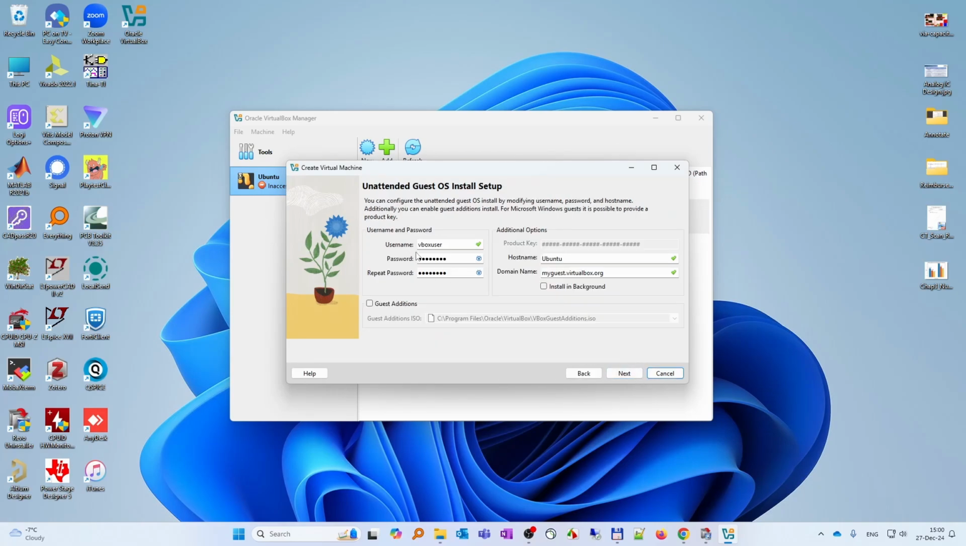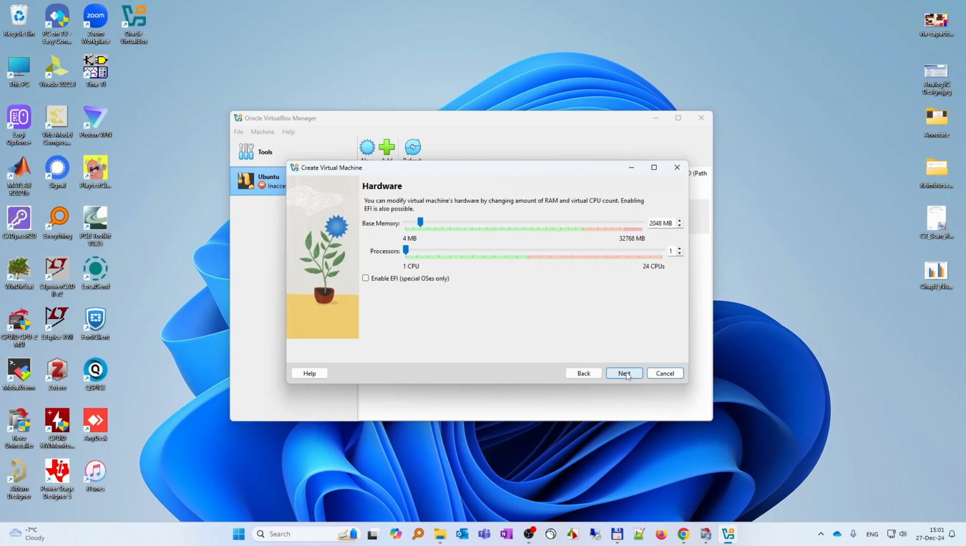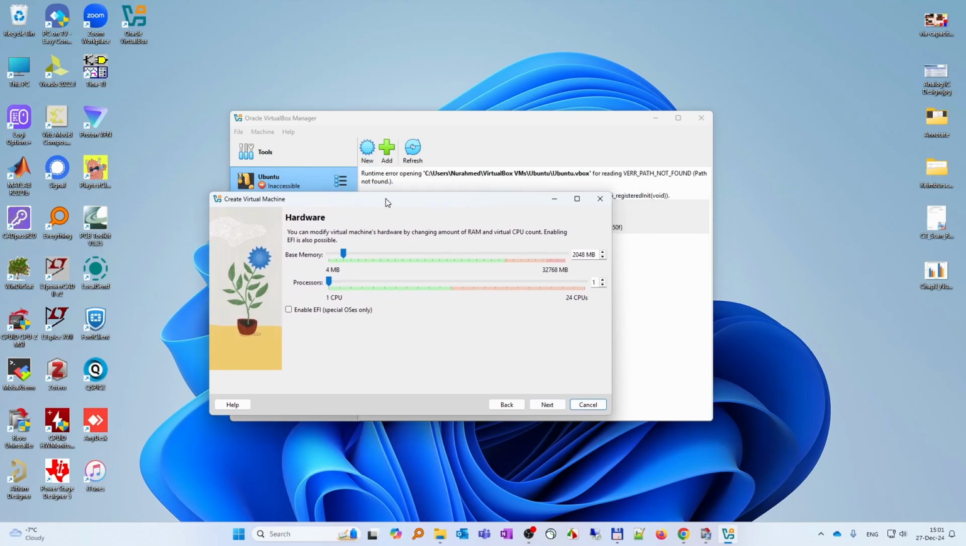Click next. So username, I'm going to just name it Noor. Password, and hostname called Ubuntu. Domain name, I don't want to touch this one. Guest additions, no. Okay, next. And hardware, allocate this hardware.